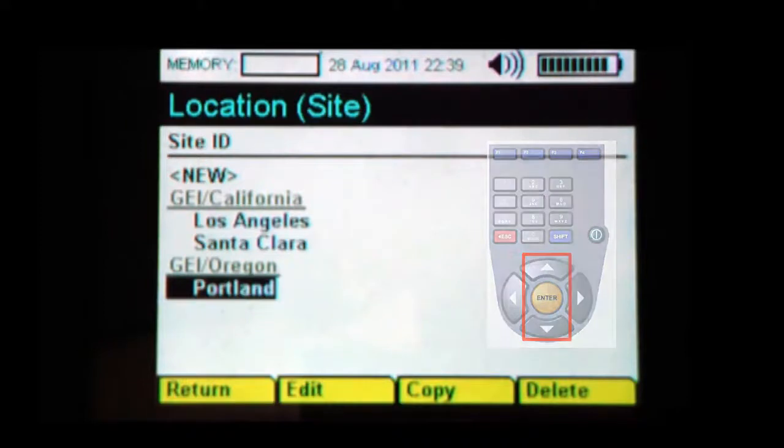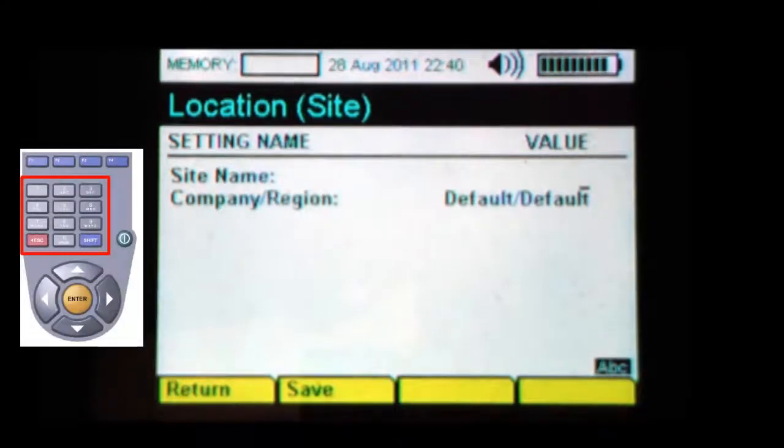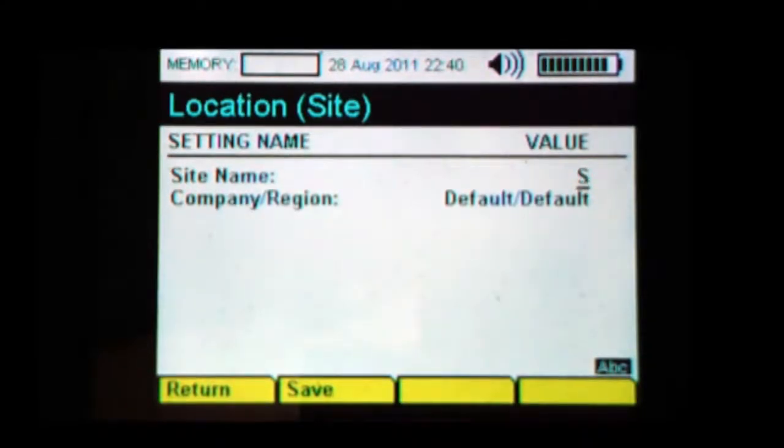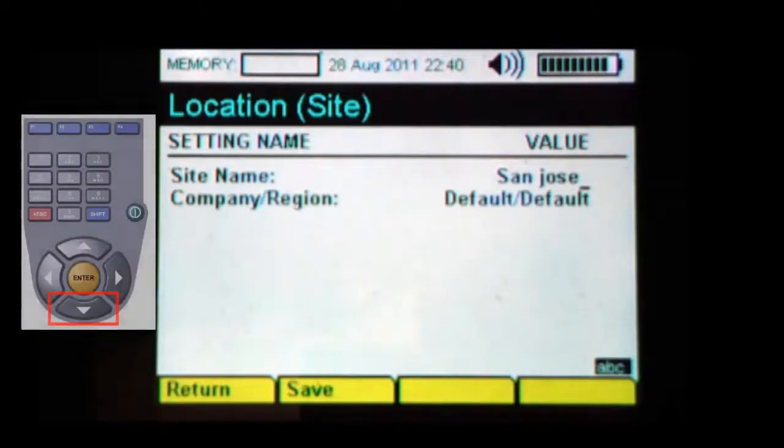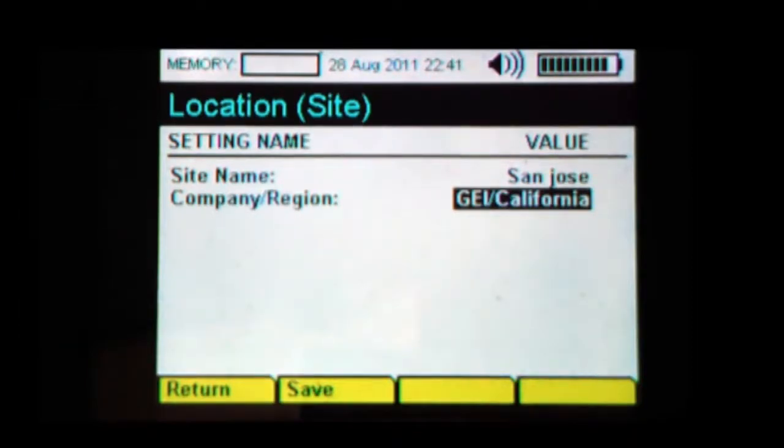You can create a new site by selecting New. In the next screen, enter the site name using the alphanumeric keypad. When done, push the down button. Select the available company and region for this site by browsing with the left and right button. Confirm the creation of the new site by pressing the F2 key, or cancel the creation by pressing F1. Both actions will bring you back to the Location Site screen.